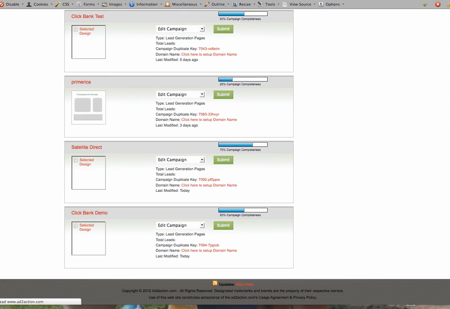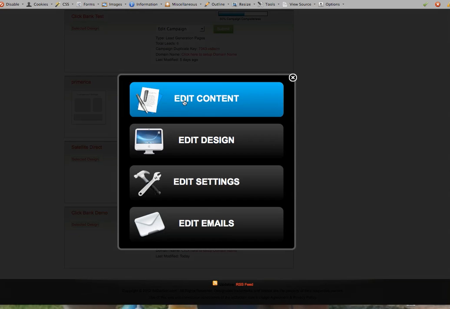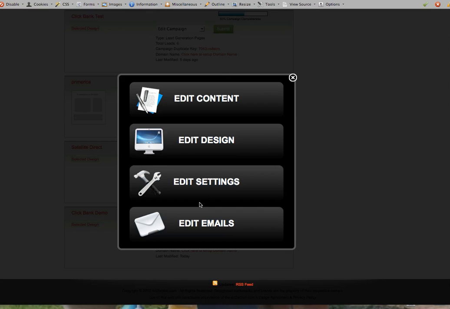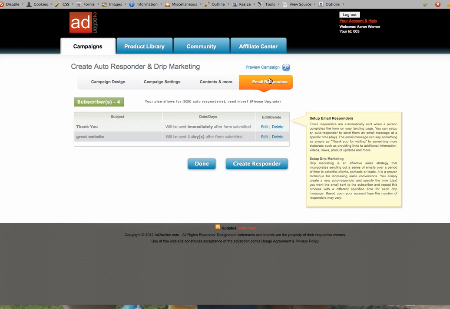I'm going to scroll down to the bottom here, and I'm going to edit this Satellite Direct. That's the campaign I'm doing. When you go in and edit a template, you can edit the content, design, settings, and emails. So I'm going to go back in and click on edit emails here. Clicking on this is the exact same as clicking on this area up here. There's no difference.